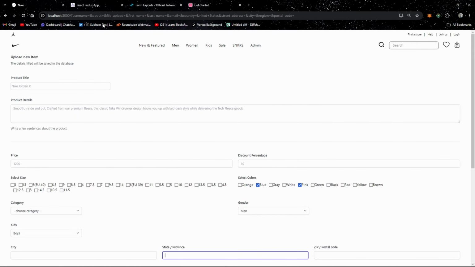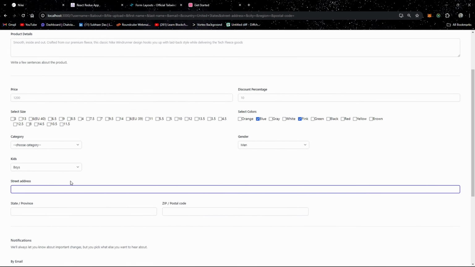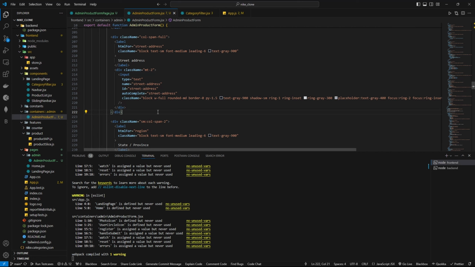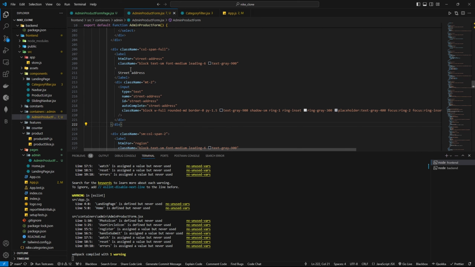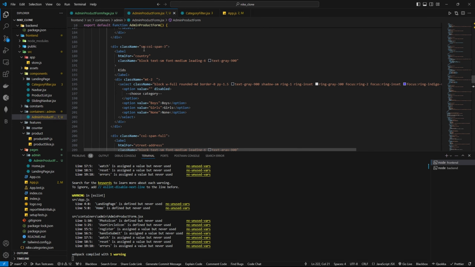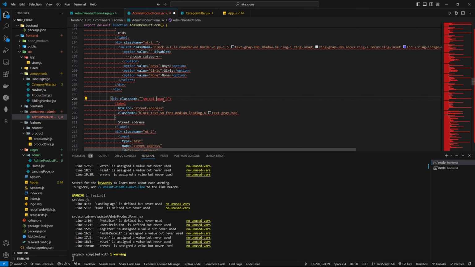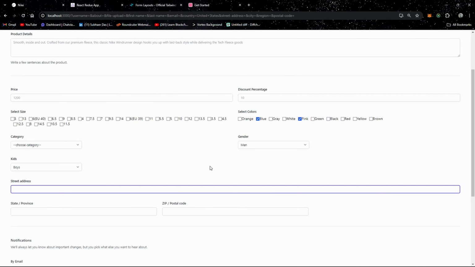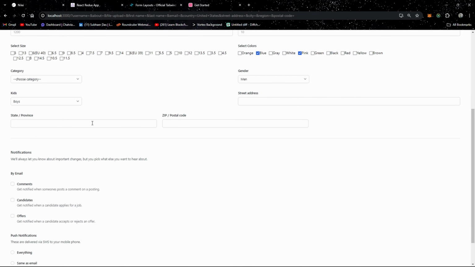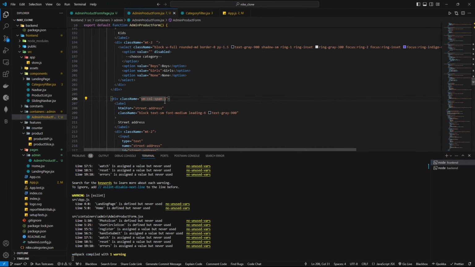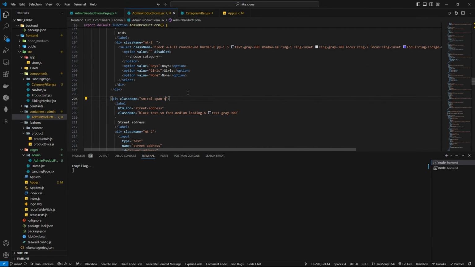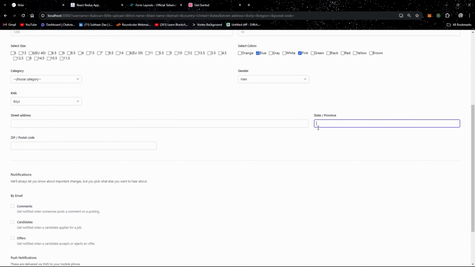Now let's see. Yeah, so we have street address. I want to make it a bit smaller, so for that, let's make it sm col span 3 to make it a bit smaller. Okay, I did some mistake. Yeah, so here it is. I don't want it to be in the same line, so let's change it and make it in the next line. Yeah, now it is looking good.